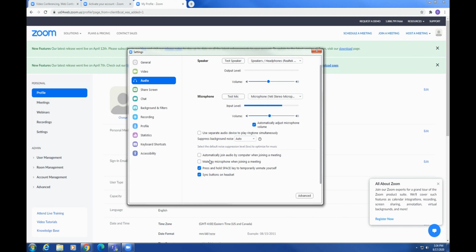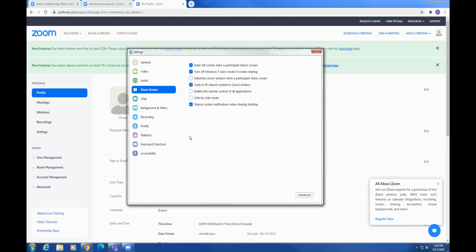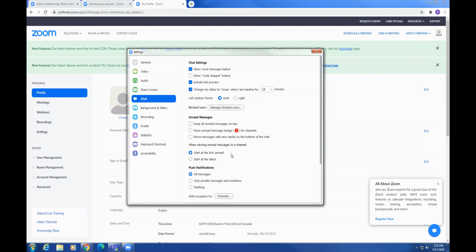You can hit automatically join audio by computer when joining a meeting. You can automatically mute your microphone when you're joining a meeting. Press and hold space key to temporarily unmute yourself and to sync buttons on headset. Share screen options. Enter full screen while participant shares screen. Turn off Windows 7 aero mode on screen share. Maximize Zoom window when a participant shares the screen. That kind of thing.